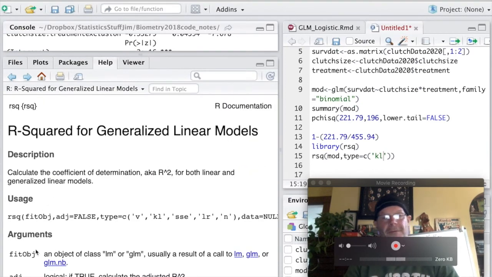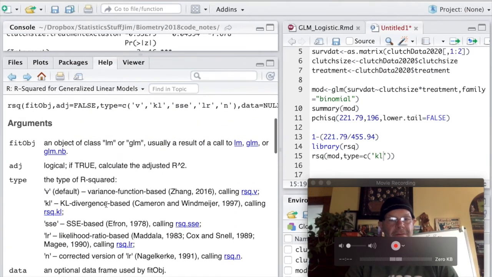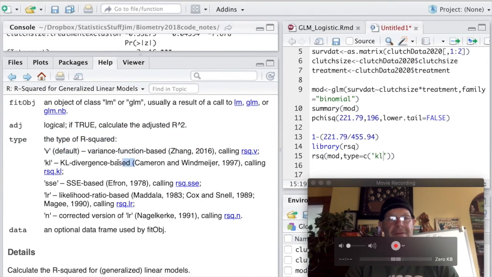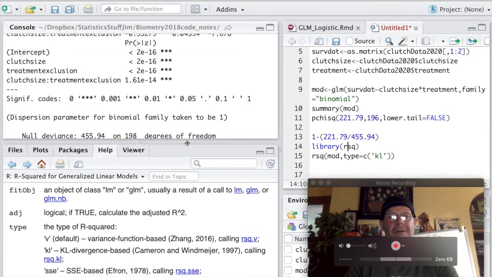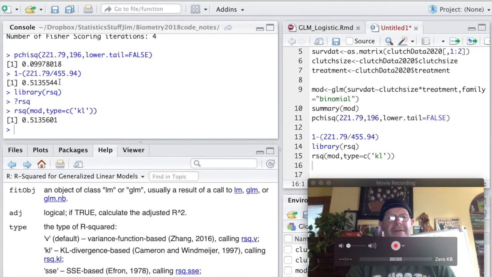So this is the help file for the R-squa function. If we go down to the type, KL here that I've typed in is the KL divergence based. I just wanted to run that one, and it's giving us basically the exact same value as when we did it by hand.